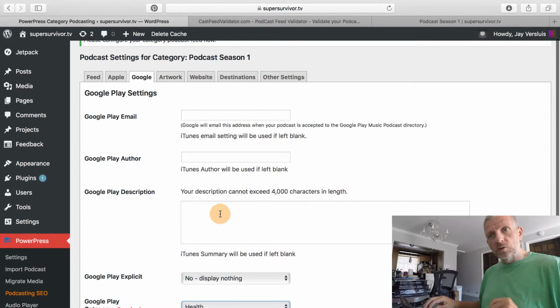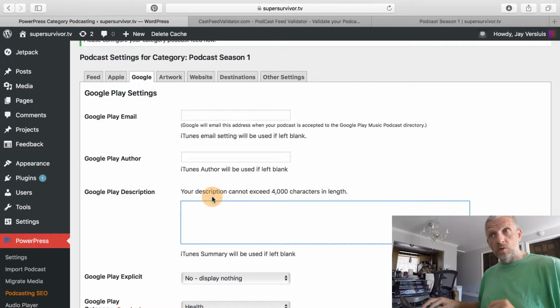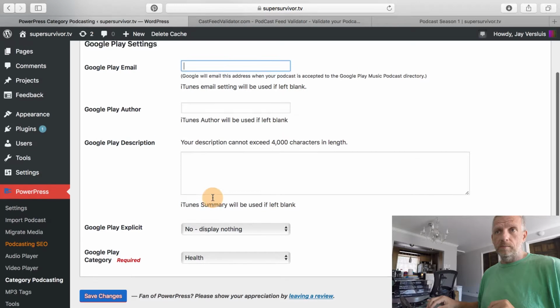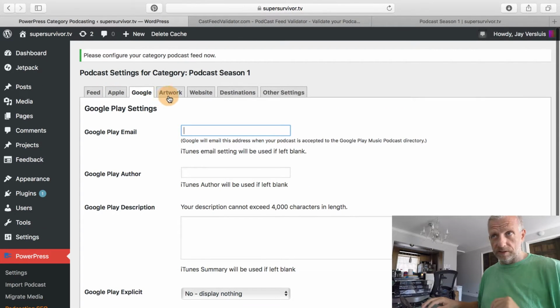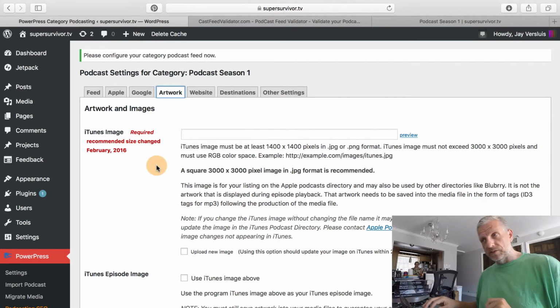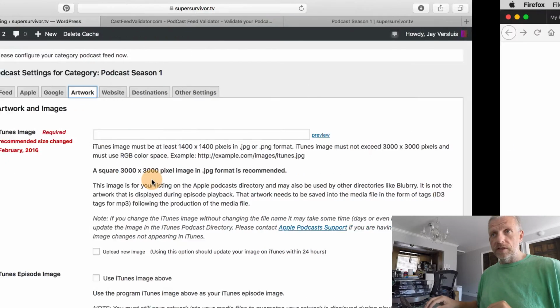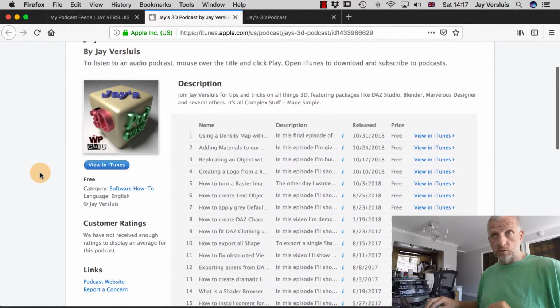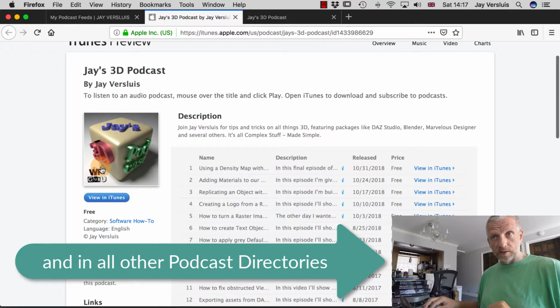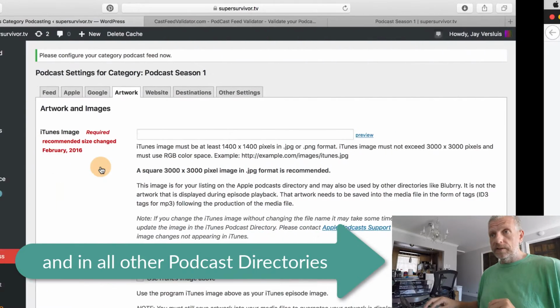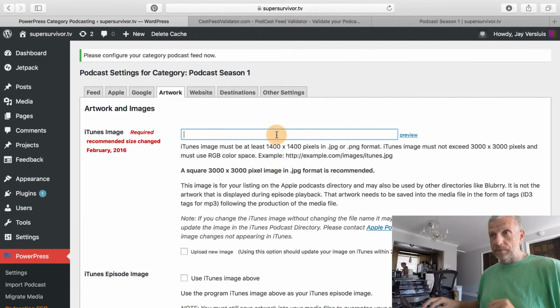You could give the Google directory a different description here, or a different author, or different email here. But since that's already all set up on the Apple tab, we're going to leave everything like that in place. Next one is the artwork tab, and this is kind of the interesting one. This is now supplying an image that'll be used in the Apple directory and also in the Google directory. So this is the image in question, and all we need to do here is put a URL in to that image.